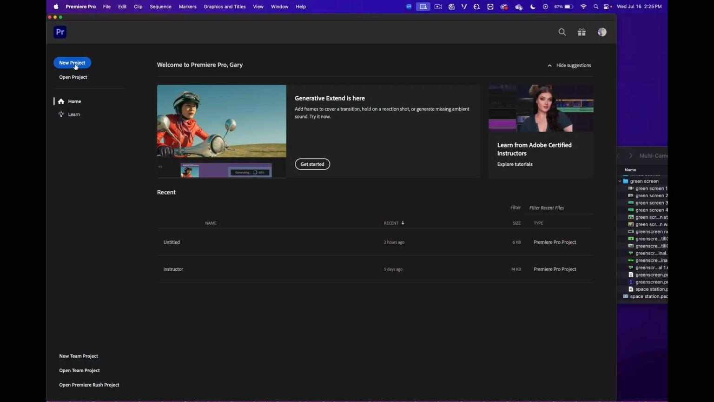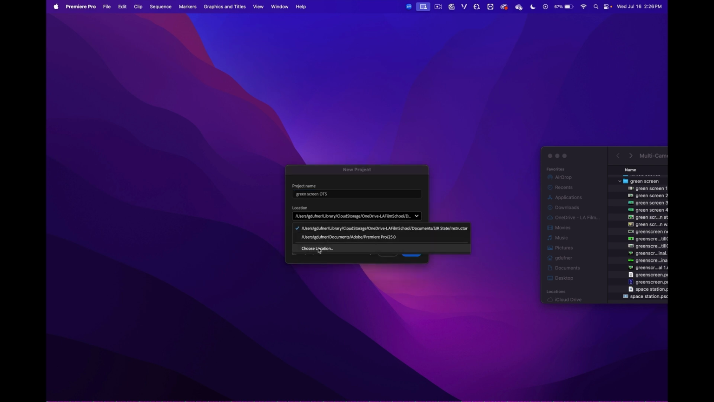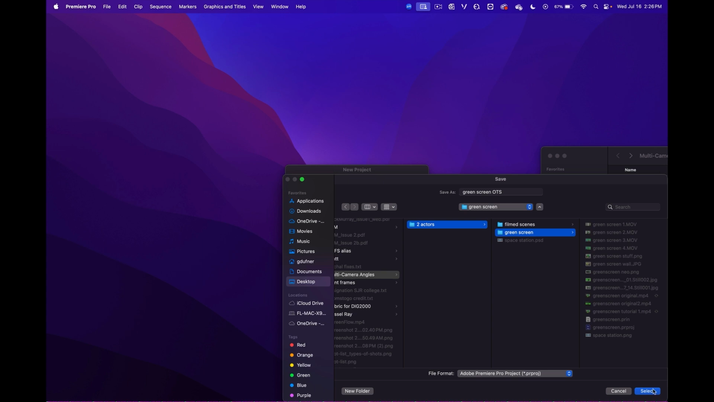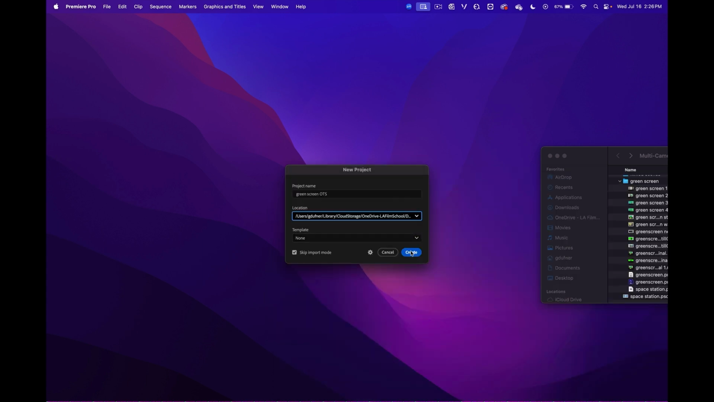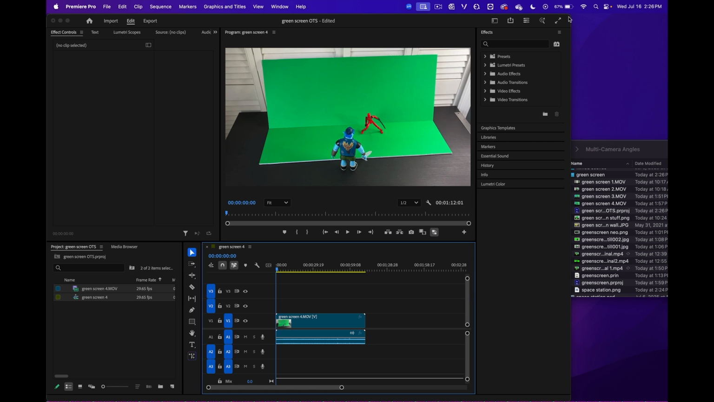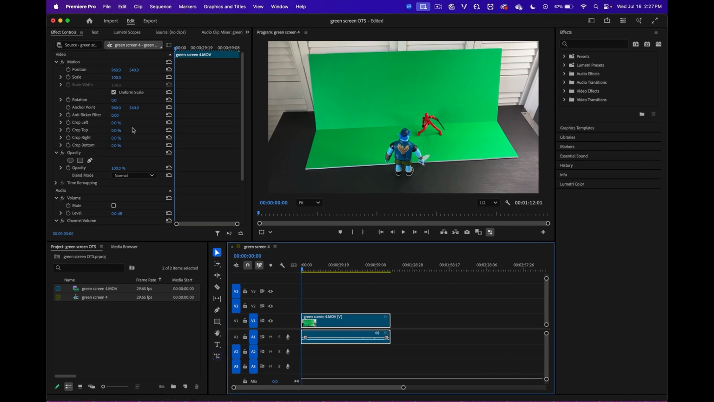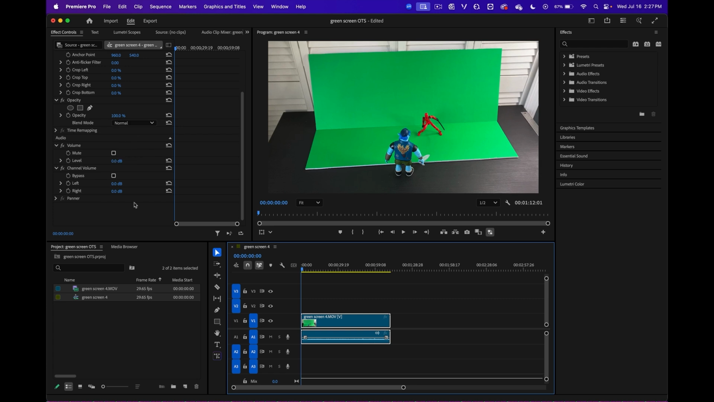I'm going to create a new project, and I'm going to title it Green Screen OTS. OTS stands for over the shoulder. I'm going to find my location to put this video and press select, and then click create. Let's bring the filmed scene in, and let's open up Premiere Pro. Click on the footage, and in the effects control over here, I'm going to implement the green screen.